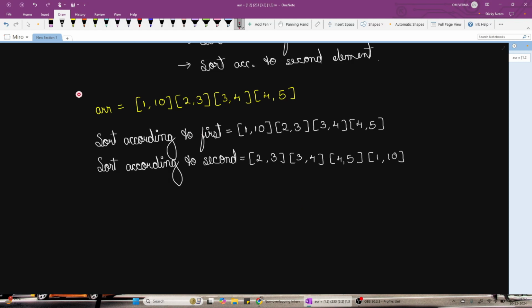Okay, so for example, let's take this test case. The array given to us is 1 to 10, 2 to 3, 3 to 4, 4 to 5. We have to eliminate the minimum number of elements so that the complete range becomes non-overlapping. So the thing which we have to keep in mind is what the order of elements would be if we are going to sort the elements. So the first thing is sort according to the first element: 1, 2, 3, 4.